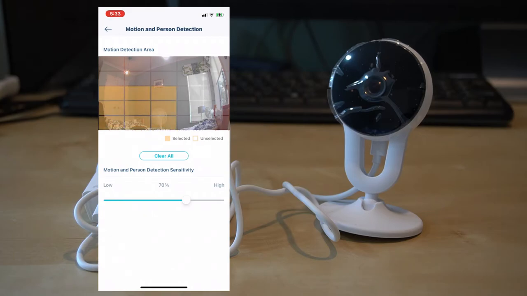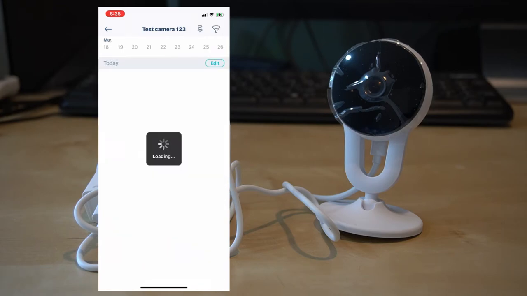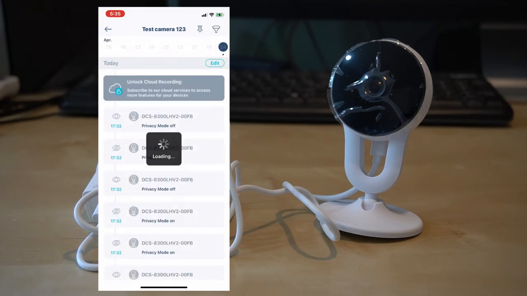As you saw earlier, you can also choose to record the video that you capture onto an SD card, a micro SD card as it were. You can also use the cloud recording feature that's brought to you by the My D-Link app. However, this is a paid service.